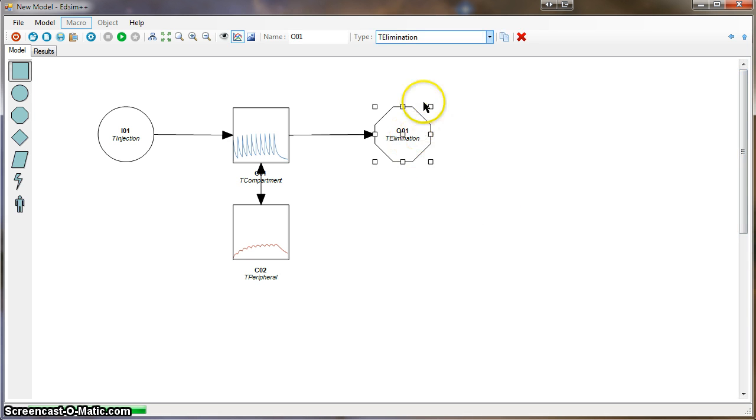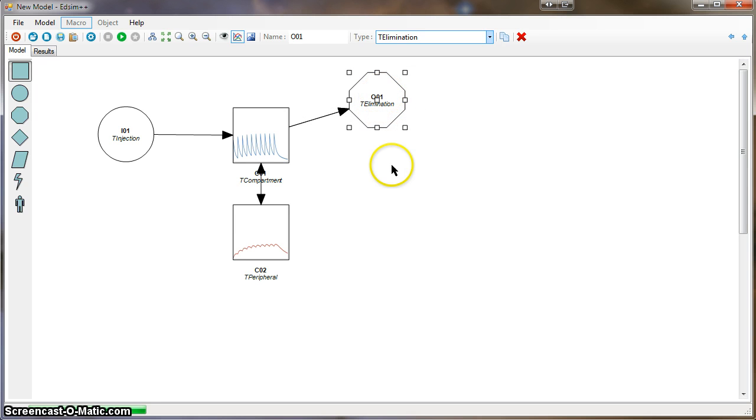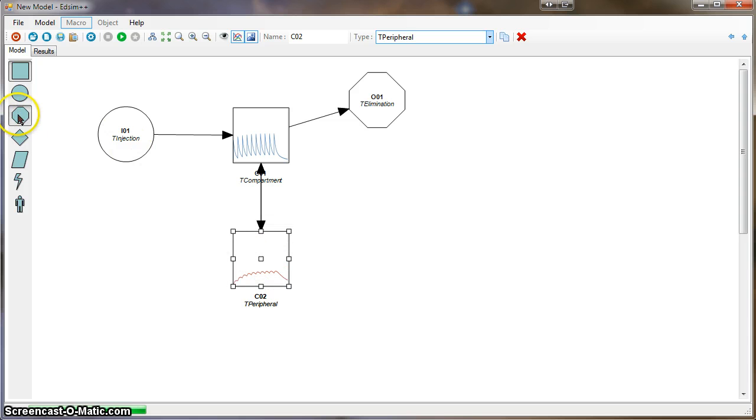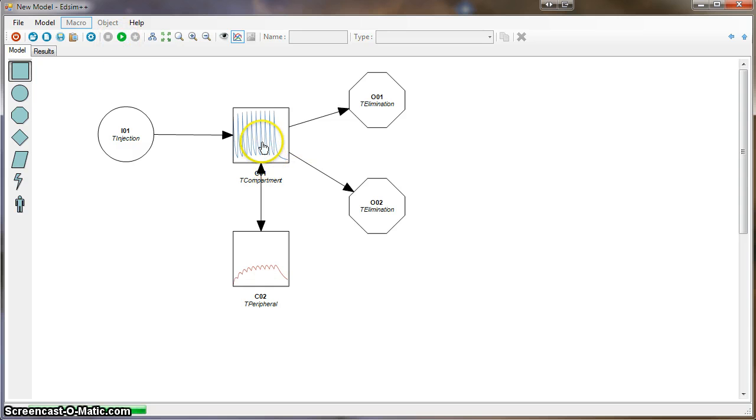About this elimination object, we could say this is only a renal elimination object. And then I could add another elimination object connected to the central compartment and say, okay, this is a metabolic elimination object. And if I simulate this, you directly see the effect that these curves are even steeper. Elimination is faster.